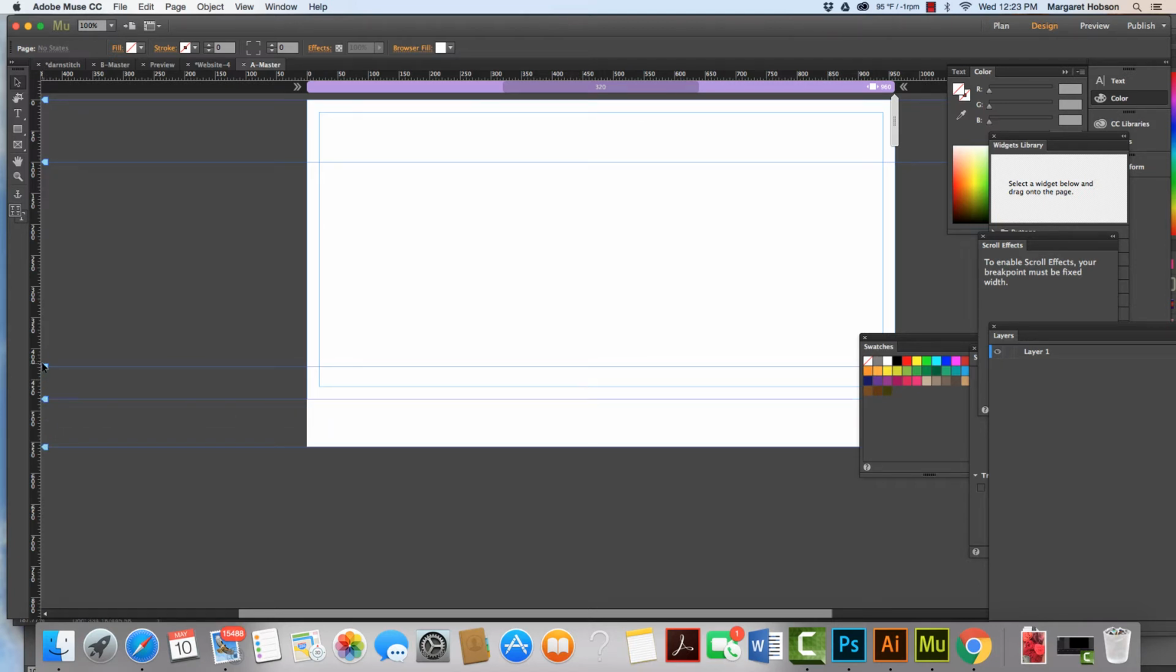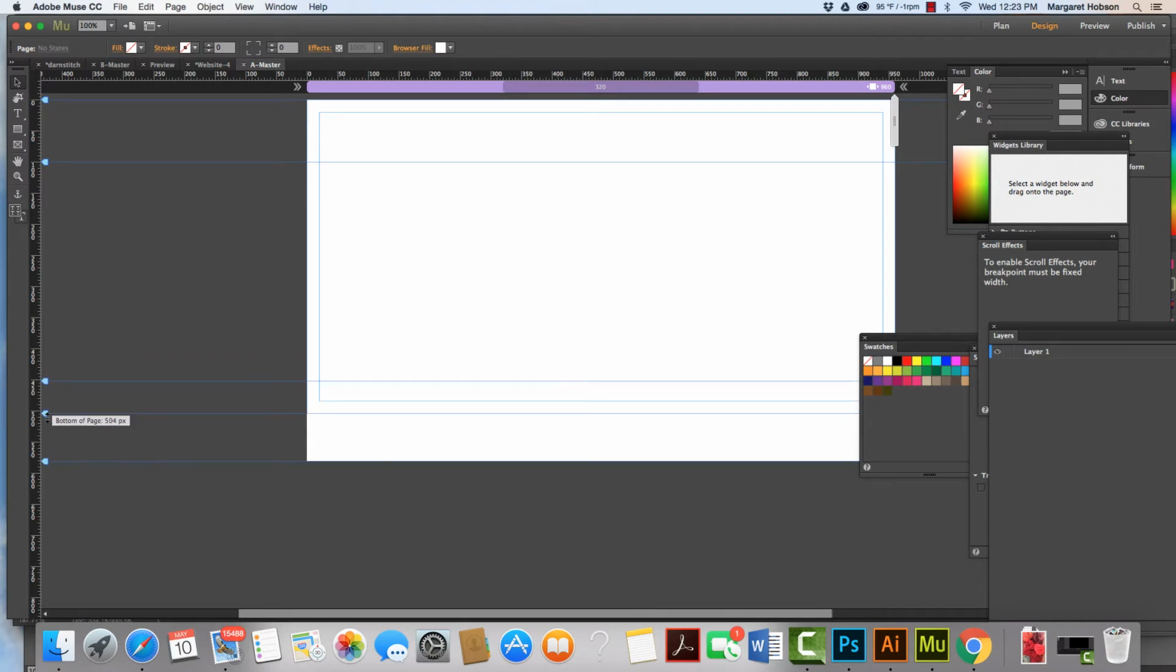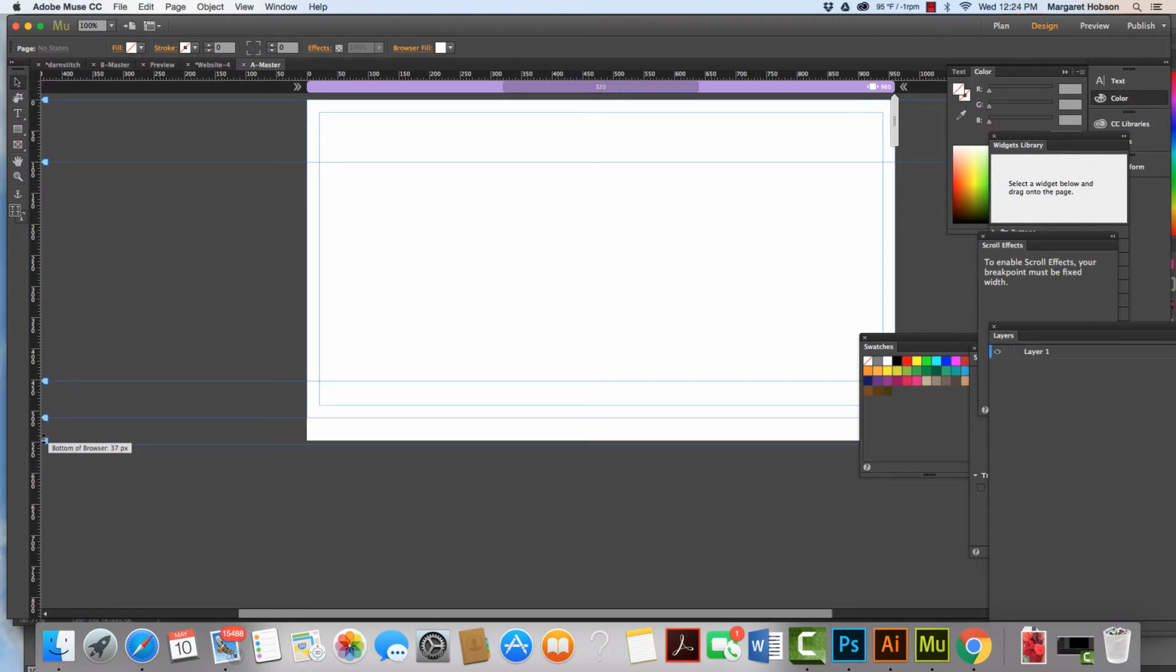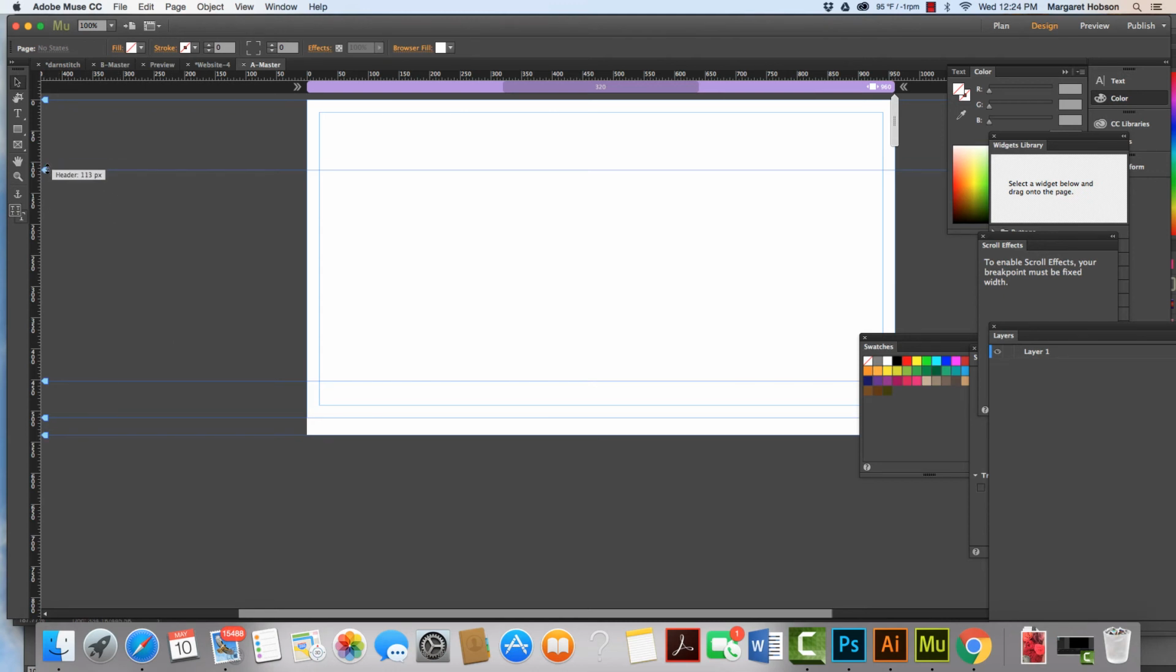So for instance, we can keep on moving on down. And now I can see that we have these different numbers in here too. So this is the bottom of the footer, this one right here. And this is the bottom of the browser. So if you wanted to have a little bit of white space or a little bit of a space, you could do that as well. Okay, so there we have it.